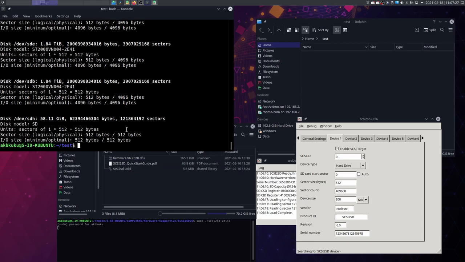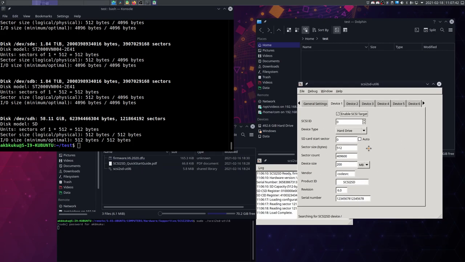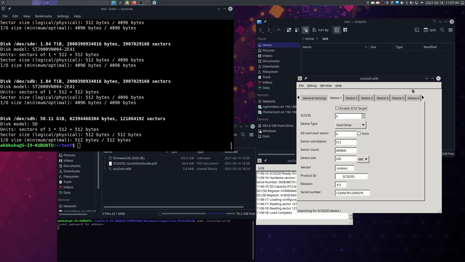So the way that the SCSI to SD card works, at least V6, is different. Now V5, when you configured a partition on the SD card, the settings utility, like this one, would save the partition information to the SCSI to SD adapter itself. This one works a little differently.